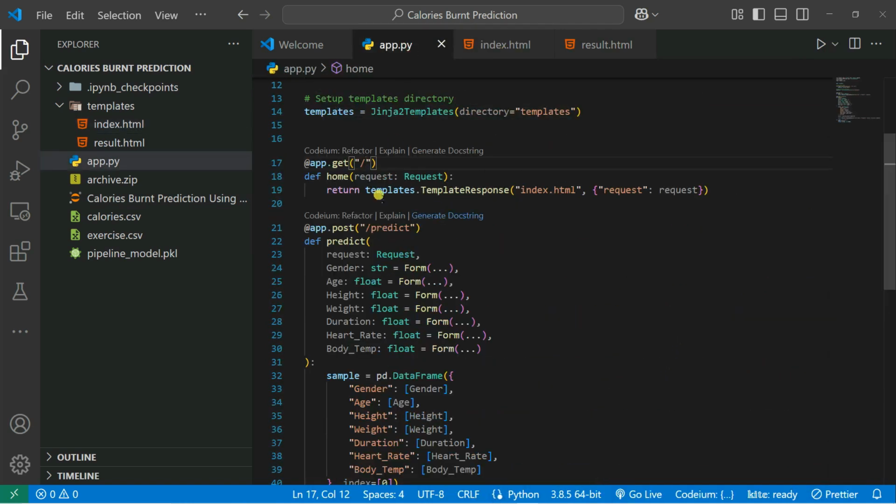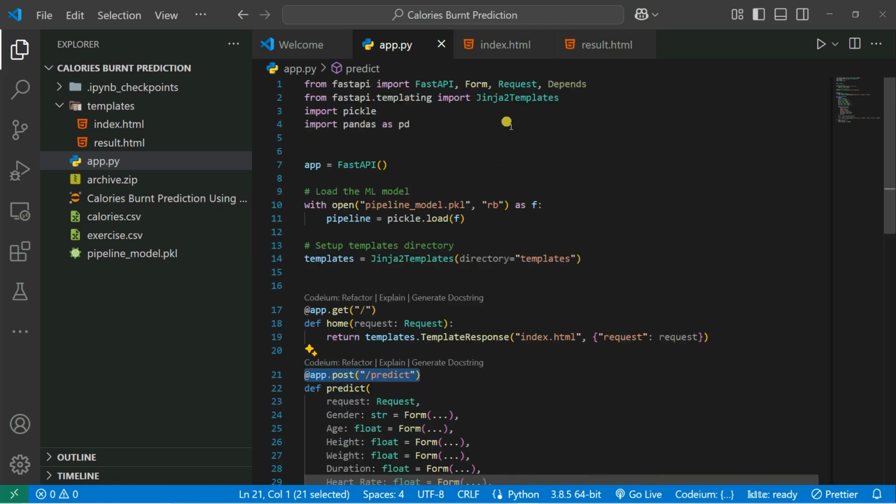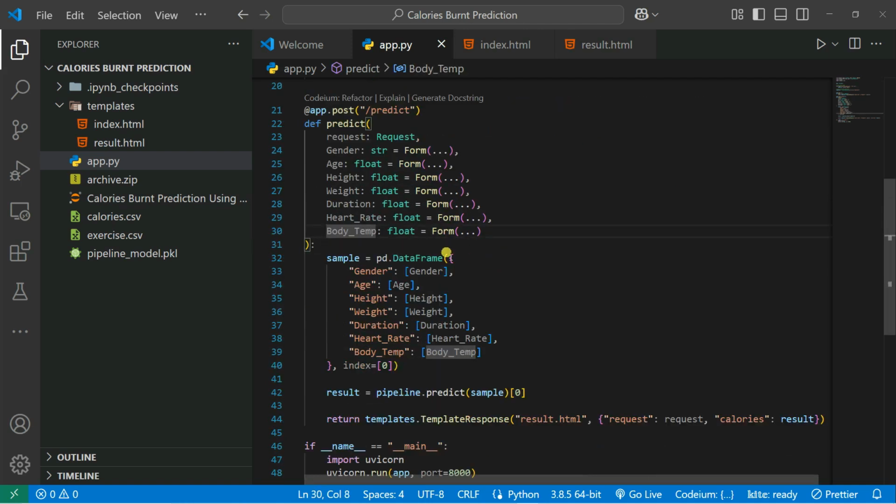Then we're simply going to call this function predict. So you're creating a function called predict, and taking a request that you already imported. We're simply going to take the data from the user, I mean from the form, taking all the values from here: age, height, weight, duration, heartbeat, temperature, and based on that you're creating one data frame.